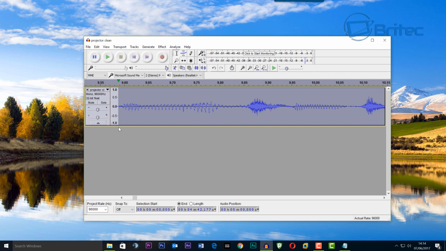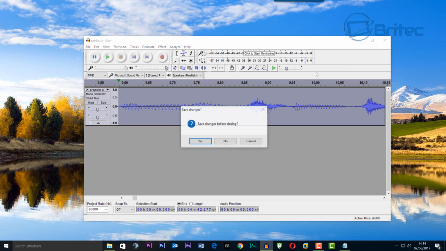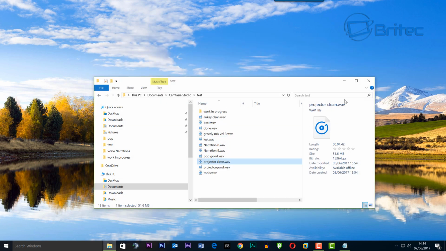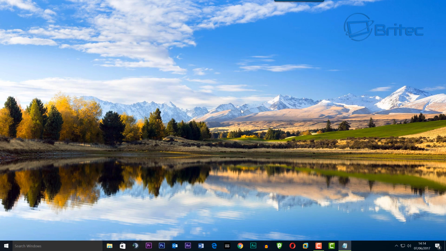Projector has now disappeared, and we could work on that a little bit more, but you can see that that's eradicated those pops. And that's basically how you can fix up your audio files by using Audacity and remove any pops or popping in your audio.